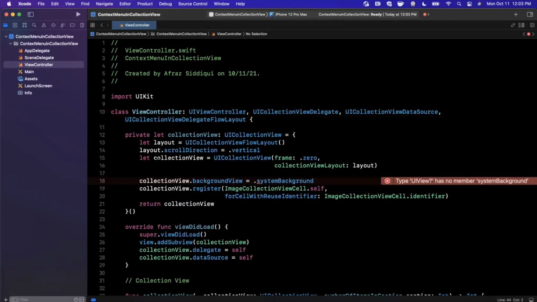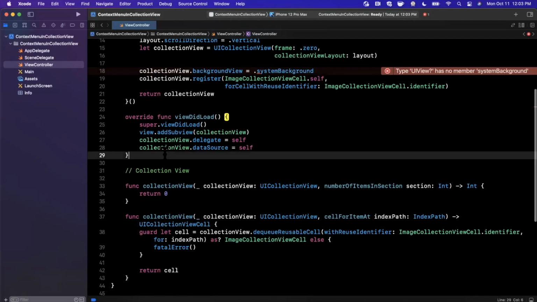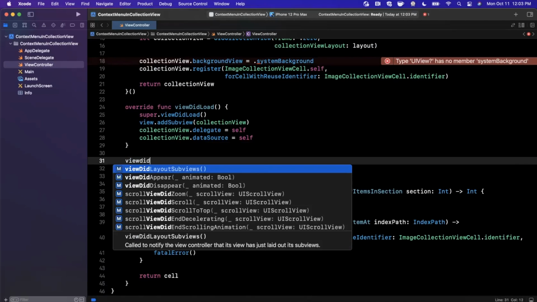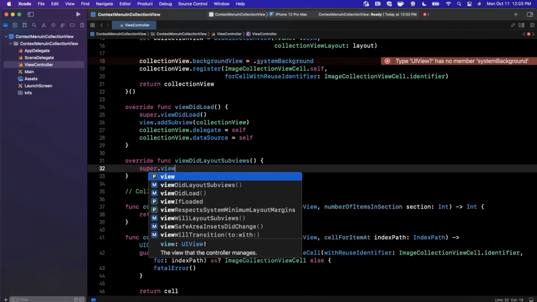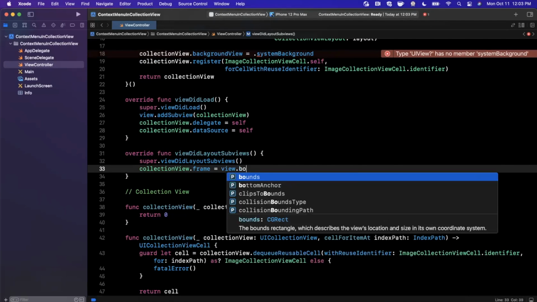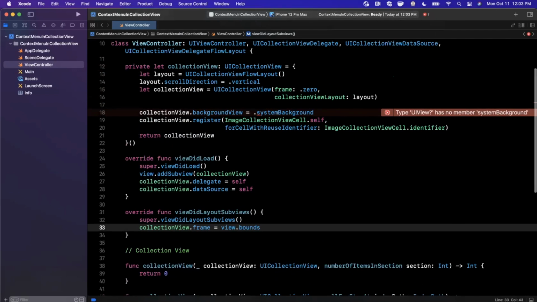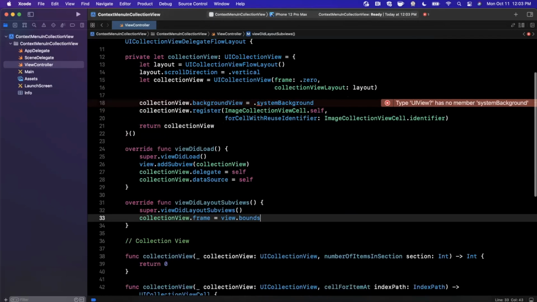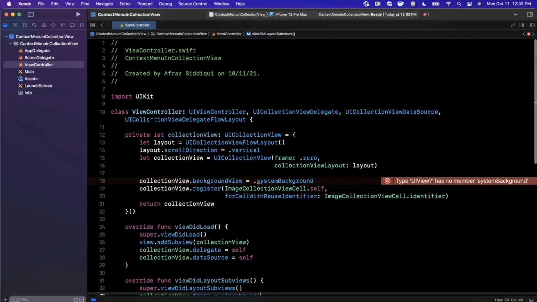So we don't have any images yet, and we still haven't set a frame to our collection view. So we're going to set a frame. We're going to say view did layout subviews. We'll go ahead and make the frame of the collection view the entire size of the view bounds. And the next thing we're going to do is bring in our images.